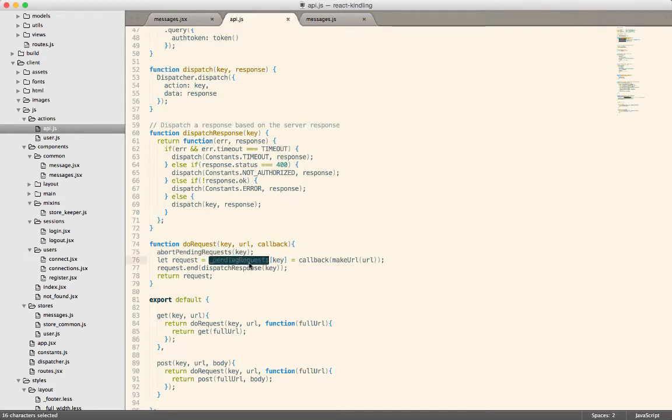Then it stores off the pending requests. And then when the request is returned, we're going to call this dispatchResponse. request.end means that the asynchronous call out to the server has completed, and we're going to pass information to this dispatchResponse. All right, so in dispatchResponse, we can take a look at this.